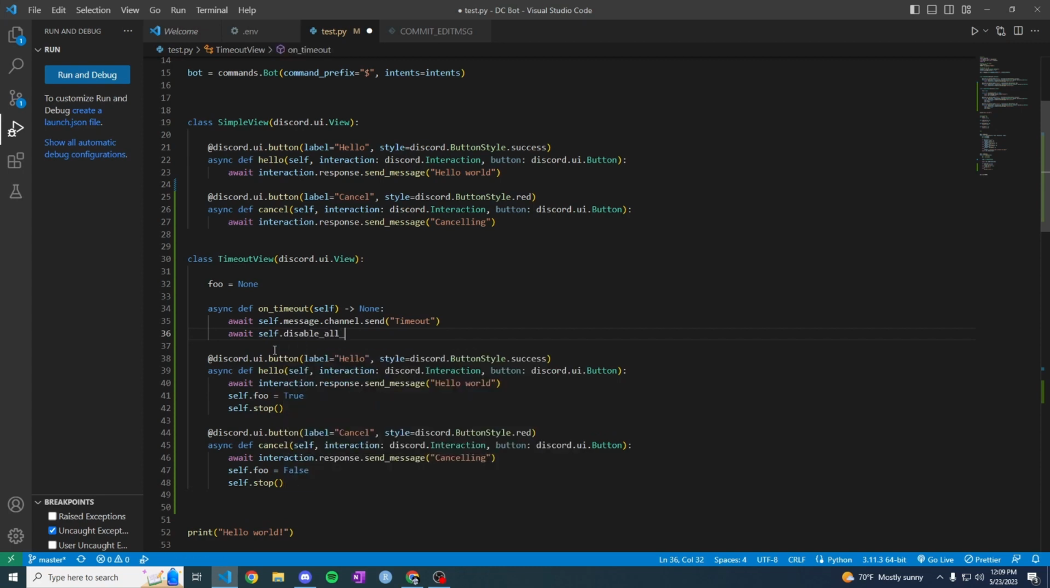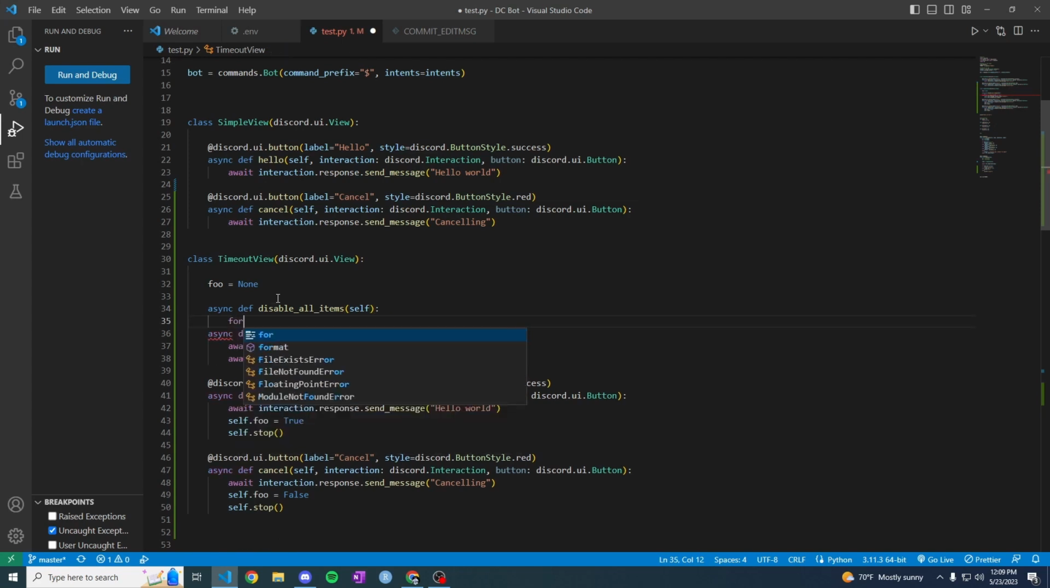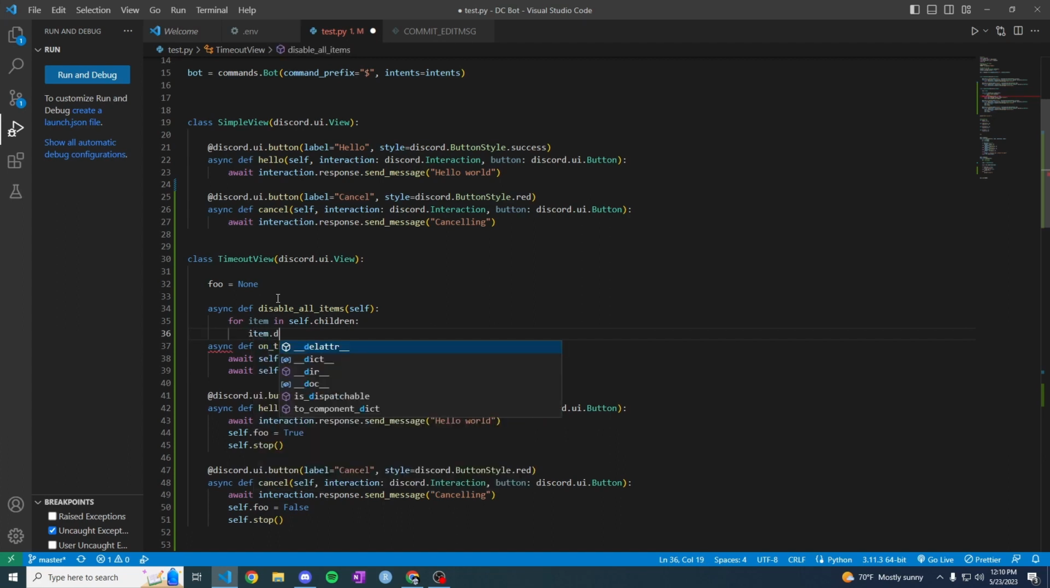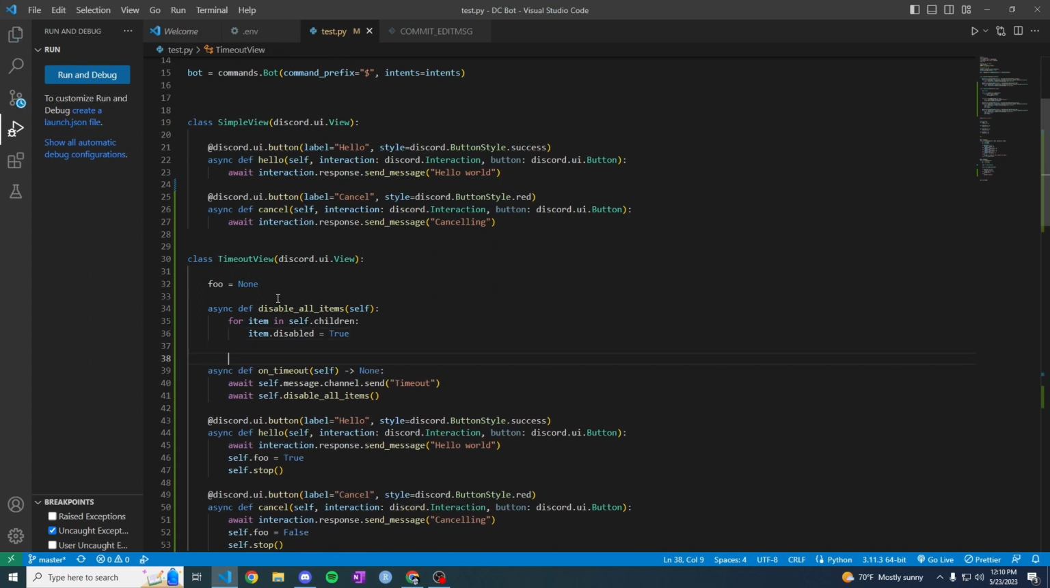And then await self.disable_all_items. Now, what is disable_all_items? We're going to write that too. Disable items. Pass in self. And here we're going to do for item in this, so basically all the different views, all the different buttons and everything, item.disabled equals True. Alrighty, so this should be all good now.